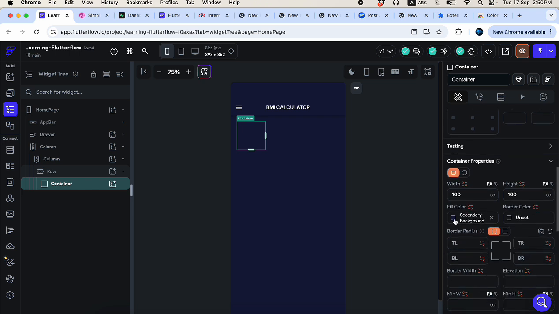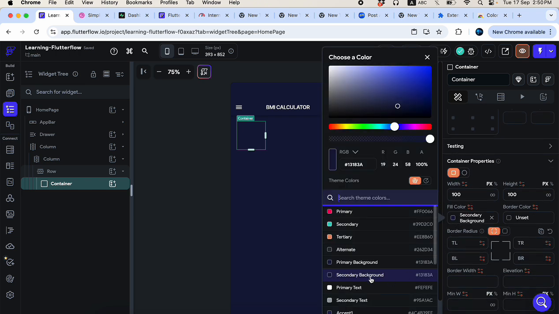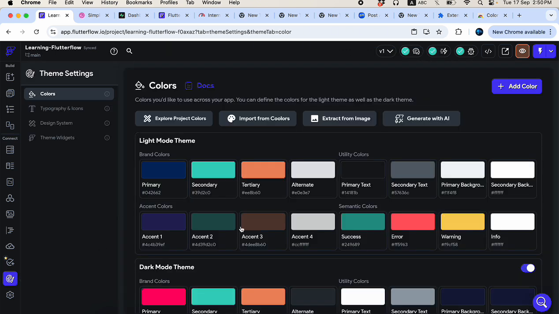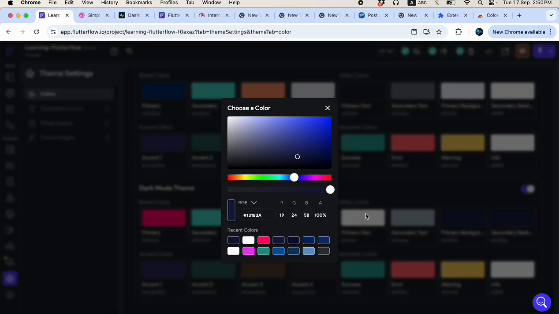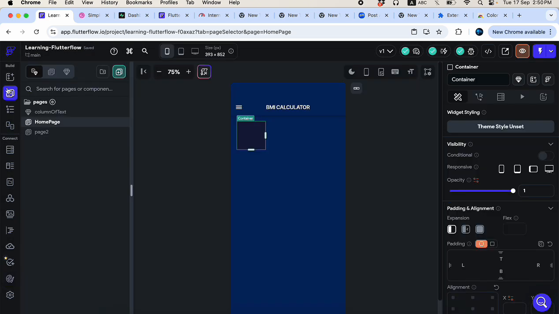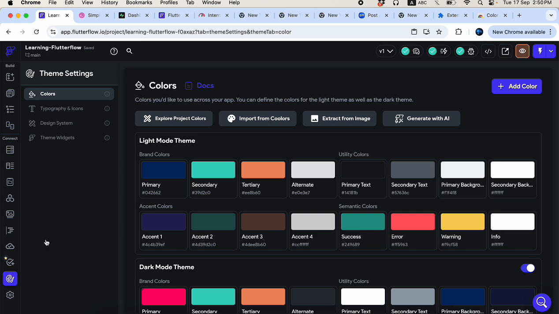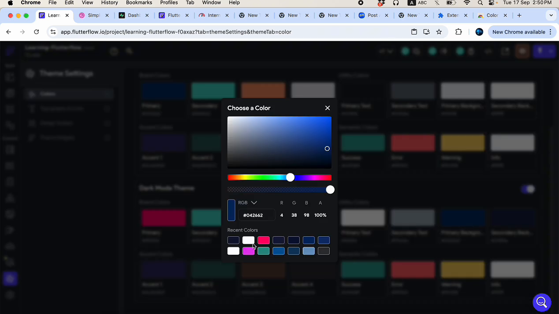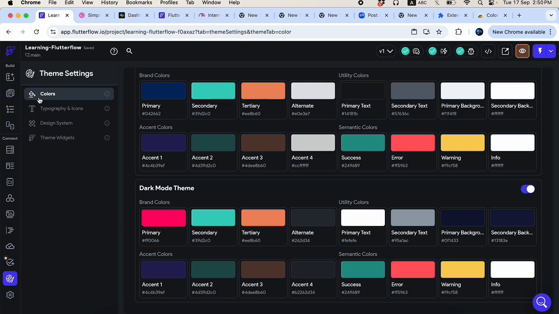So I can add the secondary background color, which is already added, but it's not looking good because these two have the same colors. So maybe we need to go back and set the colors again. Okay, let's go. No, this is not looking pretty. I guess we have to use the previous one.